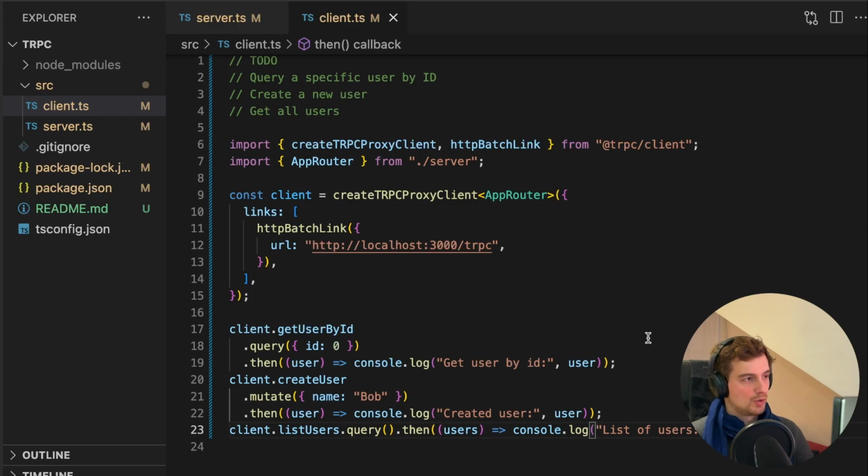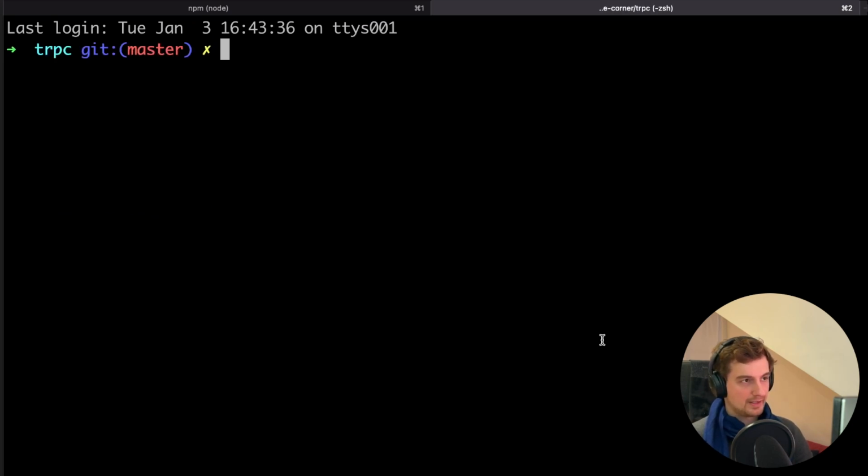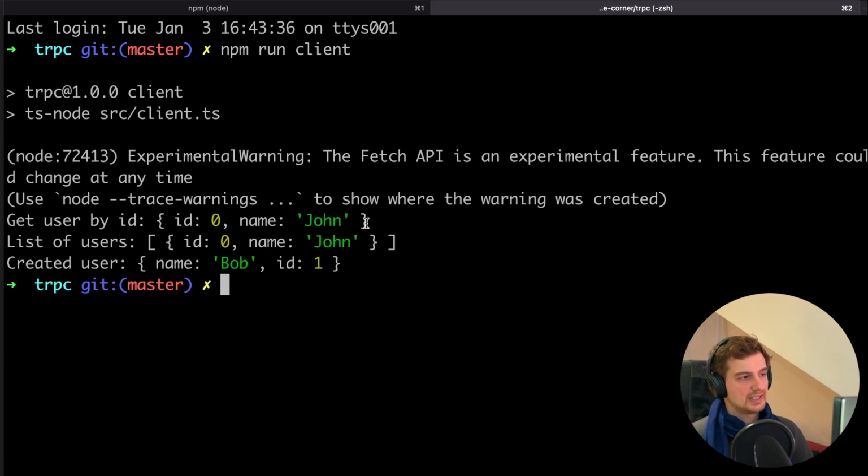Simple as that. All that's left to do is open up the terminal, open up a new window. The server is still running on this previous window. And in this one, call npm run client. We will see a warning because we are running this in a node environment where node fetch is not supported. Well, it's only supported as an experimental feature, but we see it working already. So we get a user by ID, we get a list of users, and we get the created user. Since these are asynchronous, they are dispatched together, and apparently the get user by ID and list users get executed before our create user operation.